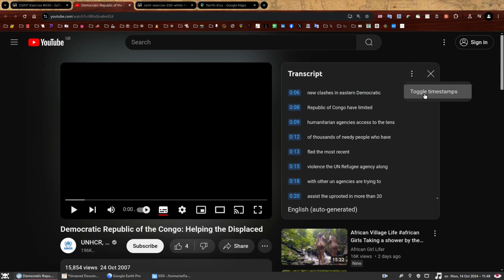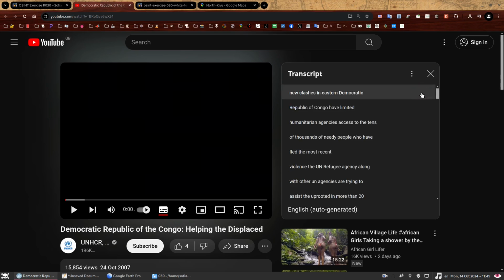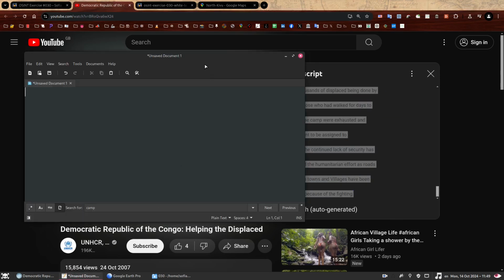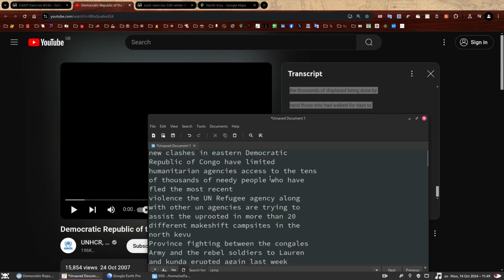I like to toggle the timestamps because honestly, I don't like looking at the numbers. It's very useful when you want to find when in the footage people are saying what, but we don't need that, so we can just take them out. So now we're going to copy the entire text, all the way, and we're going to cover the numbers. I'm going to put them on a text file.